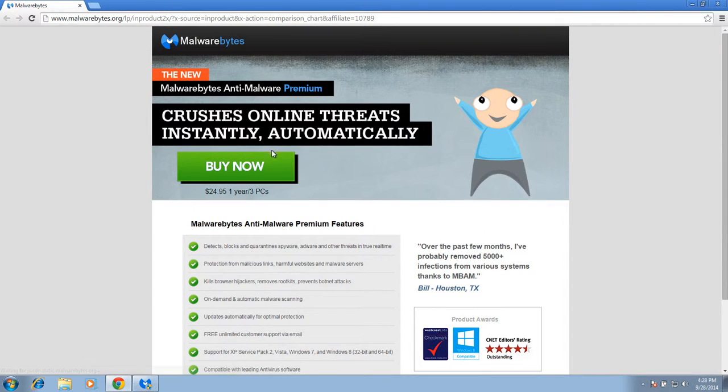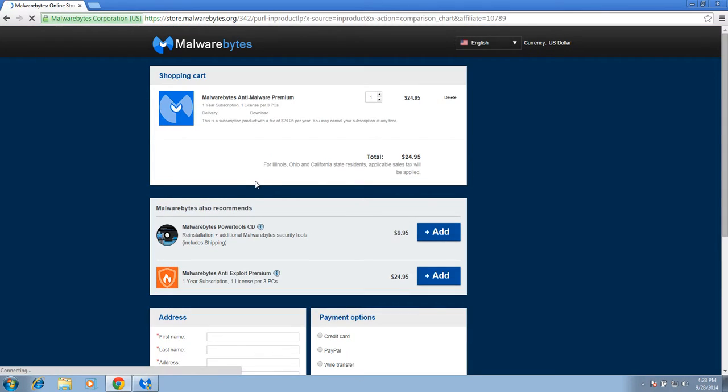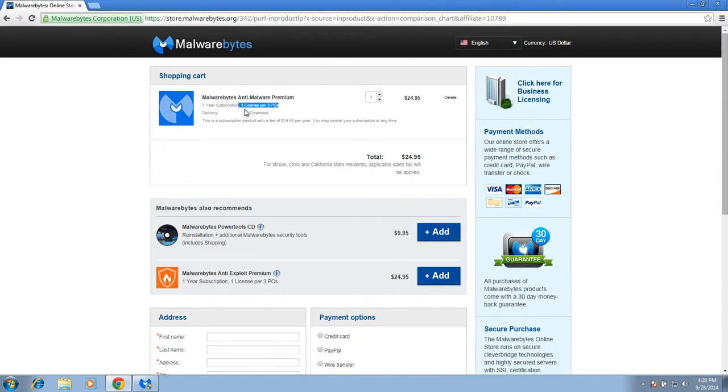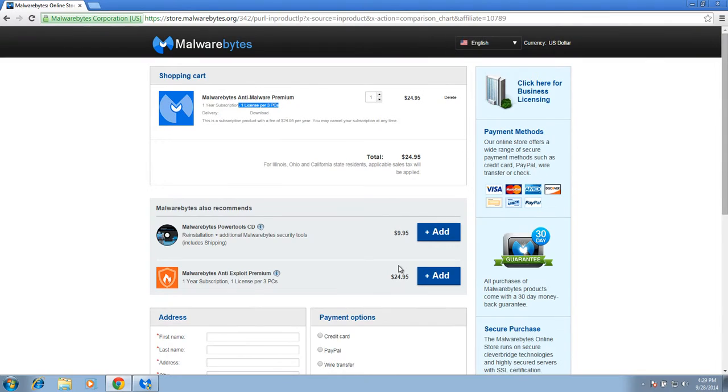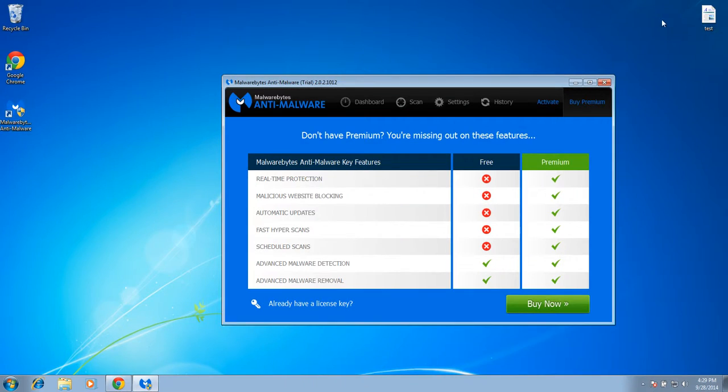Once the website loads up, you're going to click on Buy Now. And then this is how much it costs right now, as of the date of this video. That's for one computer, but you can move that license to 3 different computers. But they cannot be used at the same time on 3 different computers. So that's what the 1-year subscription, 1 license per 3 computers means. And you just fill out your information, how you want to pay, and then you're good to go.